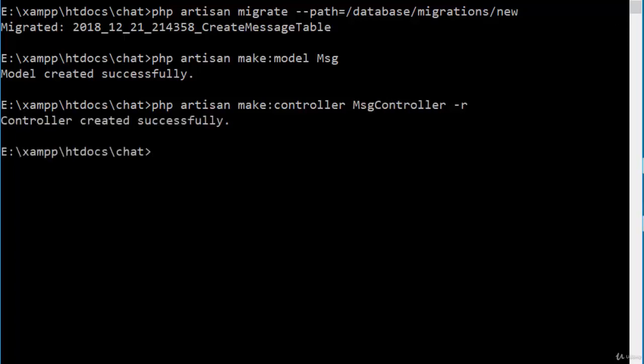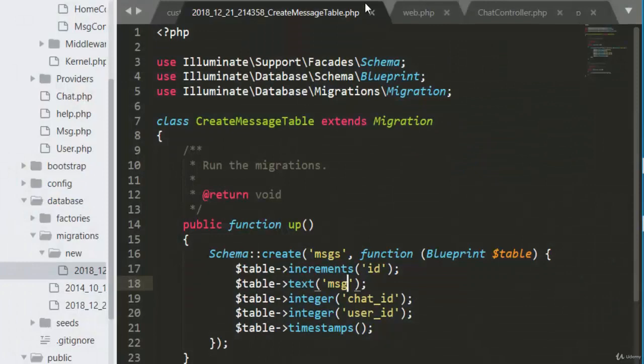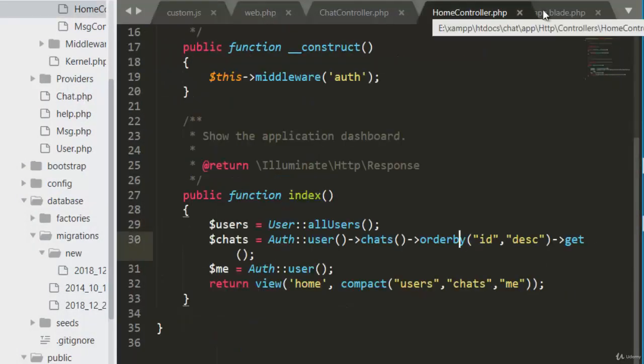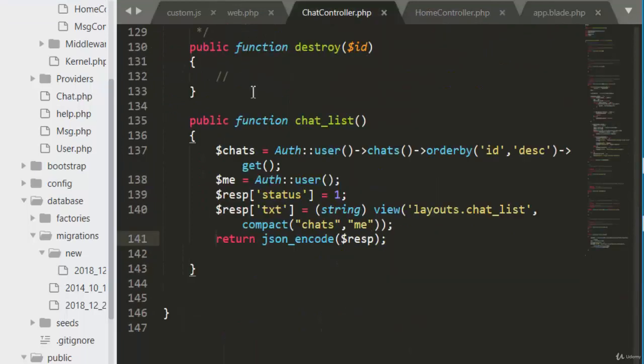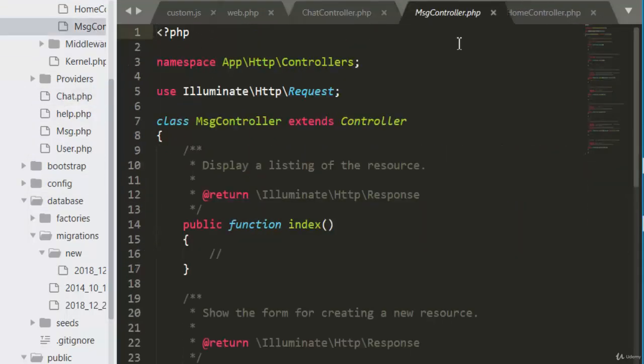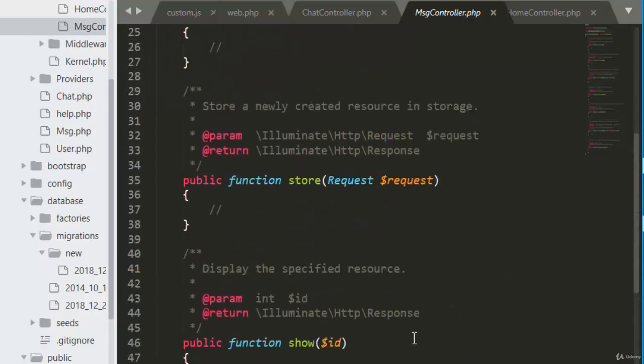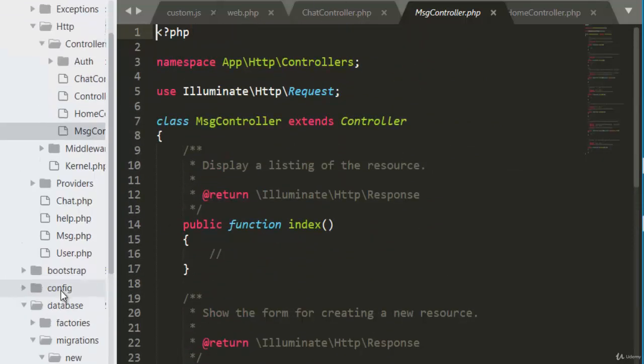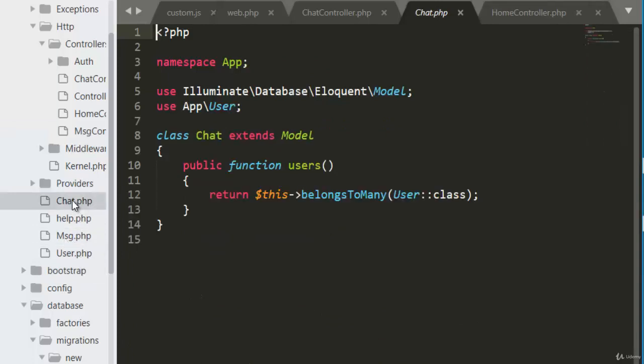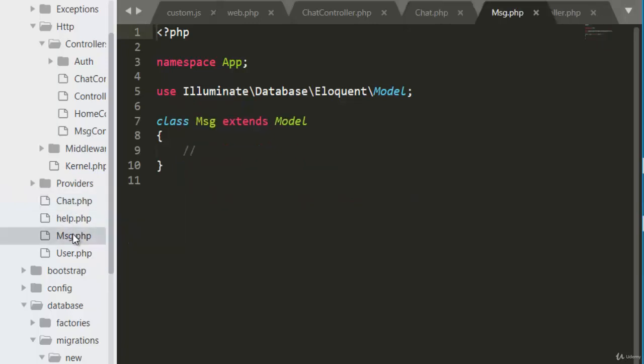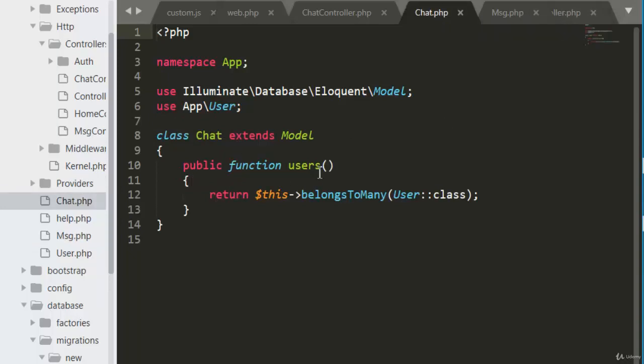Okay, so it looks like we are all set. If I go back here, we do not need that, we can close it. Home controller, we might need it. Chat controller, and then we have this message controller right over here, created the same way as we created the chat controller in the previous videos. Now we have to find the model, which is here, and also we have to open the chat model, as well as this one, message, because we have to build the relation like we did for the user.